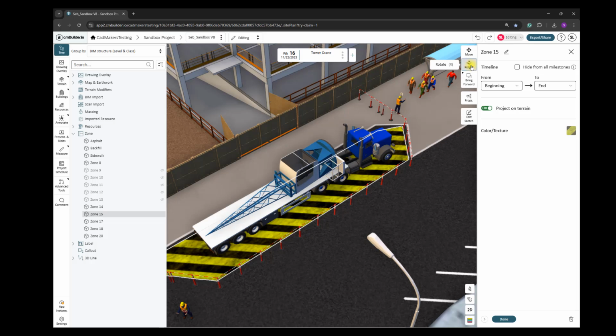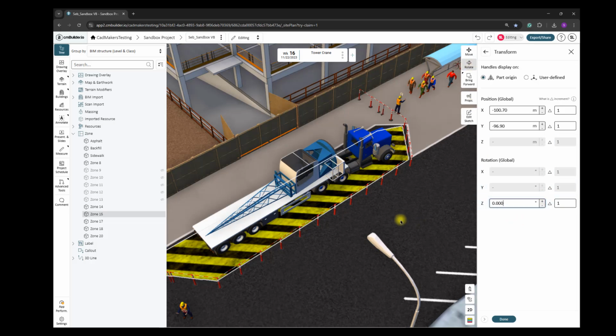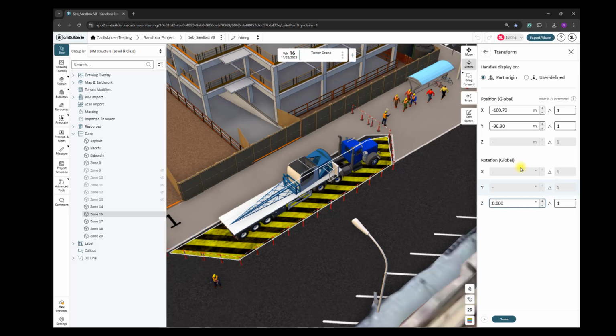Please note that rotation is only enabled for rotation along the Z-axis when the Project on Terrain toggle is on. Use the Reorder options to control the layering order for zones or other elements. Keep in mind, this only applies to projected elements.